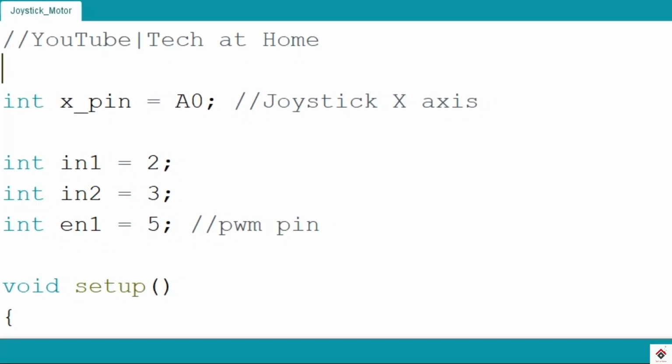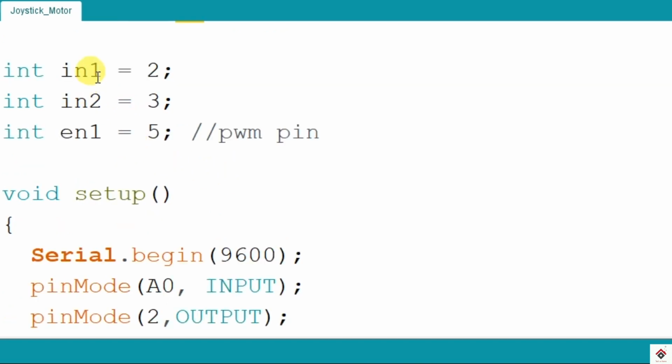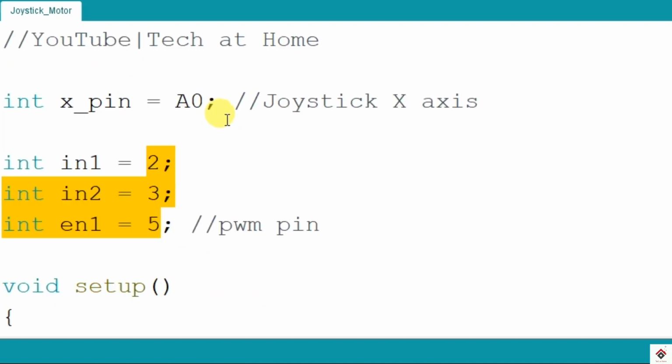Coming to the code, here I'll not be writing the complete code line by line. Instead, I'll be using the same code from my part 33 tutorial, which is the joystick LED brightness control. The concept and the logic remain completely the same, so I'll just go through it in brief. Here we'll be using only the x-axis, which is connected to A0, and the motor driver control pins input 1, input 2, and enable pin connected to digital pins 2, 3, and 5. So that's the declaration section.